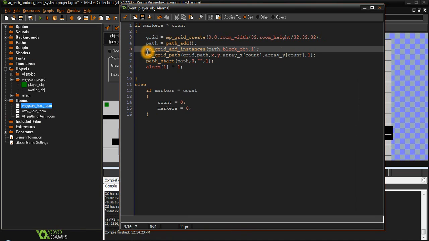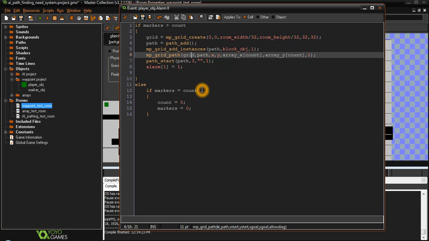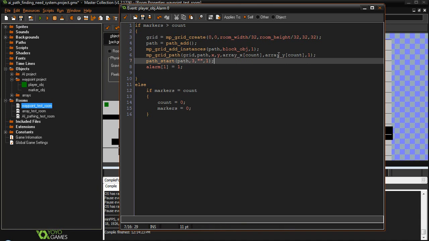Then what we're going to do is say path add, and then mp_grid_add_instances. This adds an instance to your path, and then we're going to add block or wall or whatever you guys have called your objects that you want your units to go around, and we're going to make that precise. You don't need to make it precise, but I have. And then mp_grid_path, and then what we're going to do is add our grid, then we're going to add our path, and then we're going to add our current location. So this is where we start on the grid, and then this is where we're going to finish on our grid. And as you can see, I've used array X and array Y.